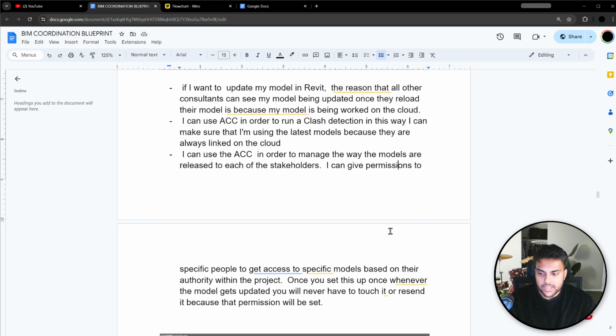I can give permissions to specific people to get access to specific models based on their authority within the project. So if I want to give permission to the electrical guy to not be able to see any of the architectural models until I publish it, then they can't see any of the work in progress models, and they only see it once I click a button clicking publish. Then it goes into the published model, and then I can create a package, and now the electrical guy and the mechanical guy and the MEP guy can see it, right?